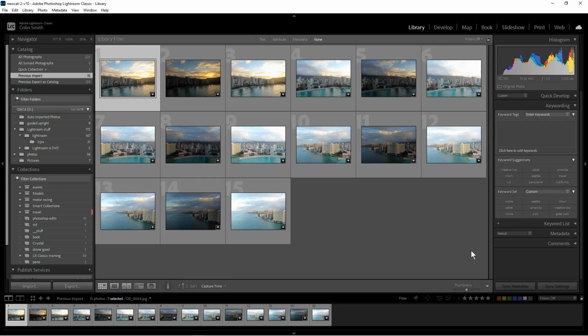Now, one of the amazing things about Lightroom is it has the ability to merge both an HDR and a panorama together. Now, in most cases, this works. What I'm going to do is show you a situation where everything is going to work fine. Then for the more advanced users, I'm going to show you what to do when it doesn't work.